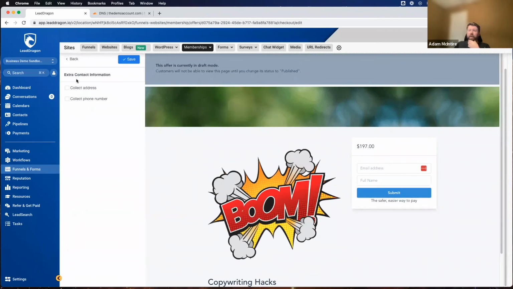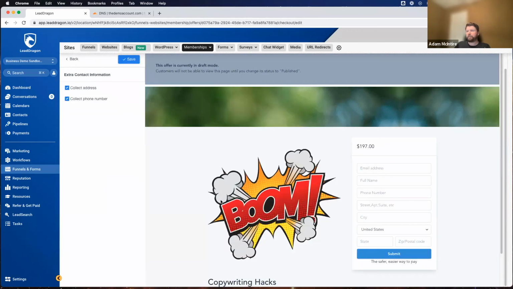You can also add, if you want to collect anything besides email and name, this is where you would, in the checkout editing, go to extra contact info and say, I want to collect their address and their phone number as well. Click save. And you can see it's going to have them fill out that information before they click submit. So this acts kind of like the two-step order form that you see in the funnels. And so they put all this information in, click submit, and then it would take them to their credit card information page next.